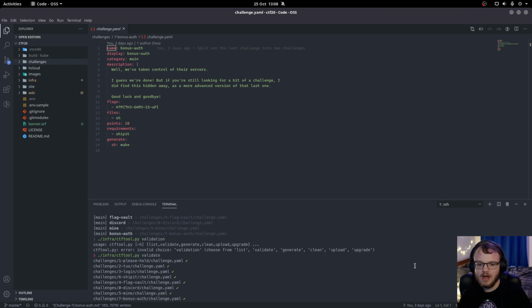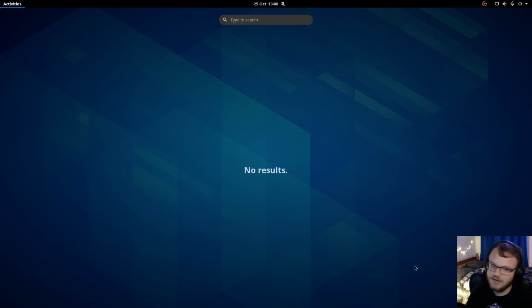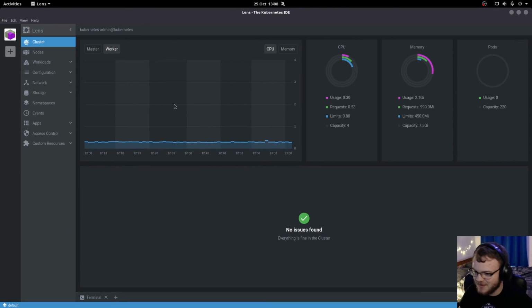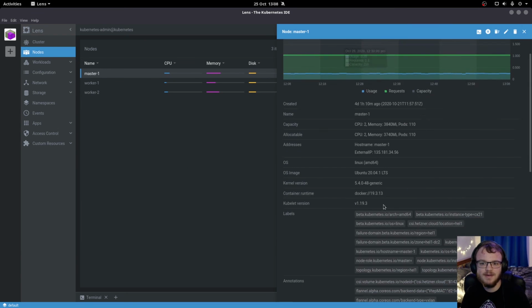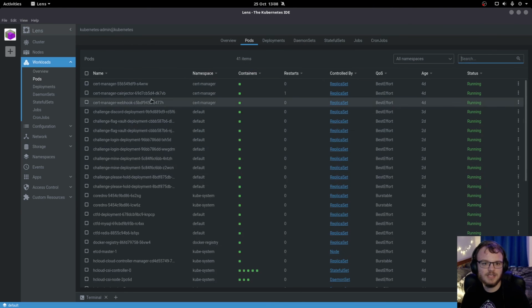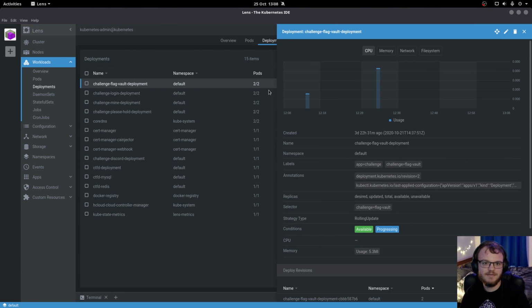So unless people have more questions, oh, how could I forget? Here's my Kubernetes monitoring. I use Lens for it, so I can see all the nodes, the status of the nodes, what they've been up to, what they're doing. I can see the workloads, the pods that are running, deployments that are happening. I can see that Flag Vault deployment is running 2 copies of itself, and I can see the CPU and memory and network usage.